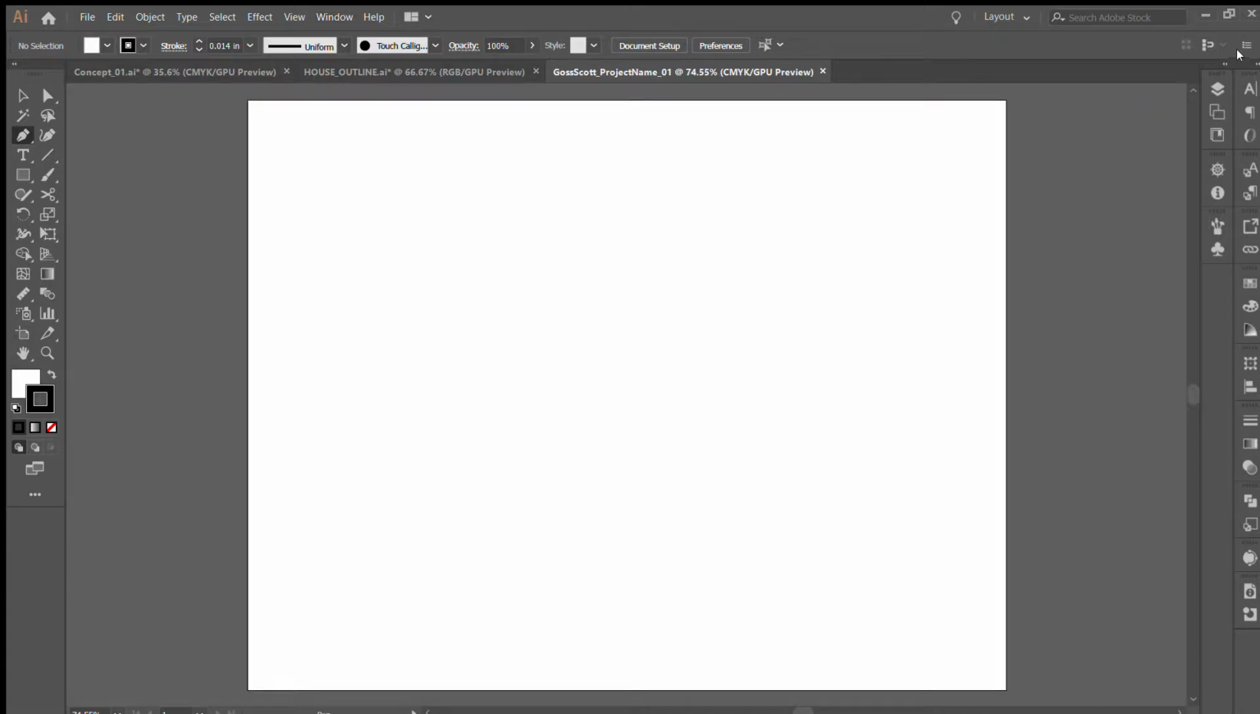Can I move that? These tools are called panels, and they're all based on images. If it's not out here, then it will be down here.